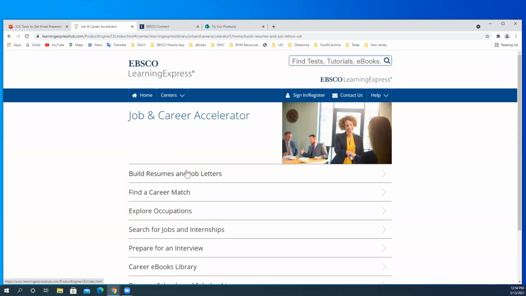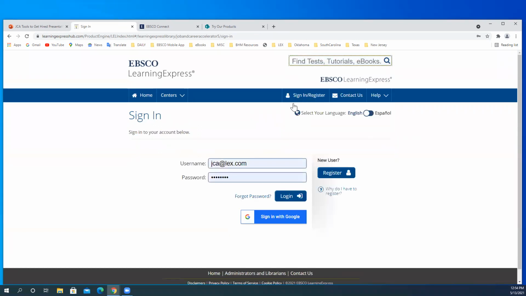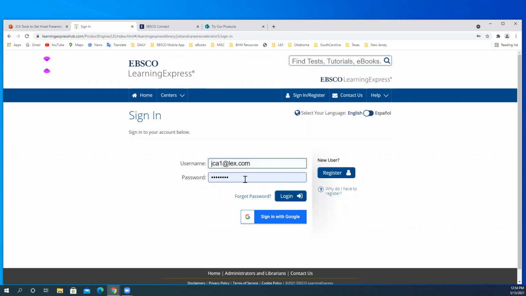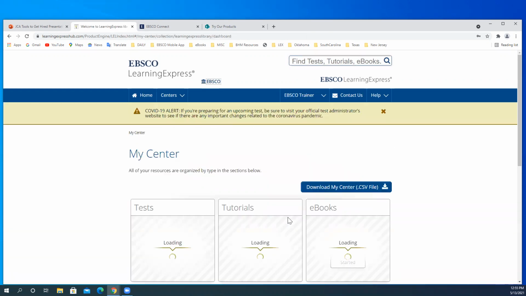for our short session. Now, in order to access the resources on Job and Career Accelerator, users will have to register or log in as a returning user. So to do that, you'll click the Sign In Register link here in the blue navigation. You'll enter your credentials in the Sign In section if you are a returning user. If you are a new user, you'll click the Register button and complete the required fields there and then click Register to log in. But since I am a returning user, I'm going to log in. Notice at the bottom, you also have the options here to sign in with your Google credentials.